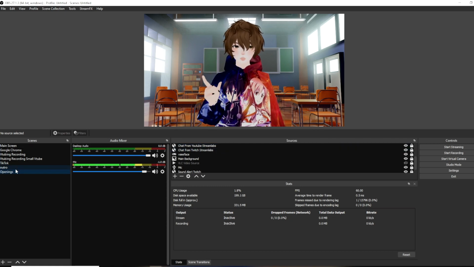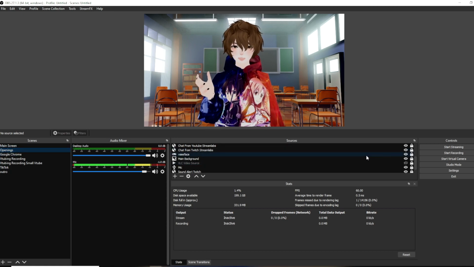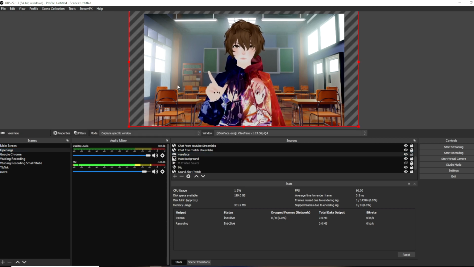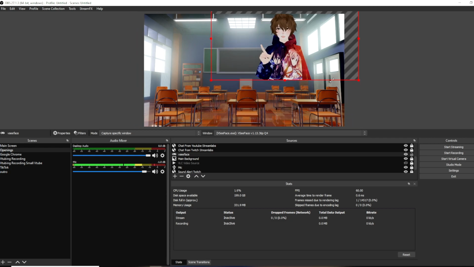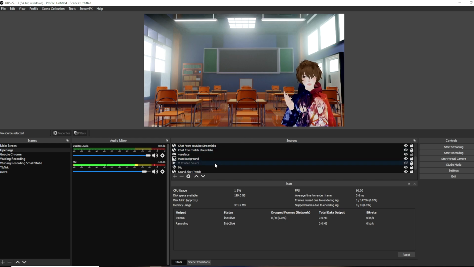Great. Now that we have a duplicate scene, what we want to do is make sure we change the size of our avatar. So we are going to hit the unlock button. We're going to click on the avatar itself, and we're going to shrink it to the appropriate size. And now we're going to add a webcam.